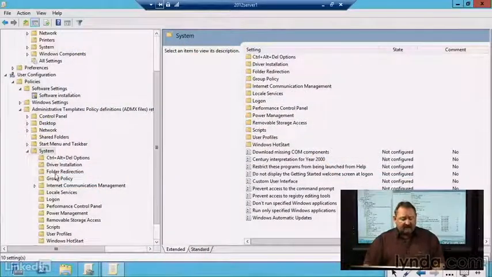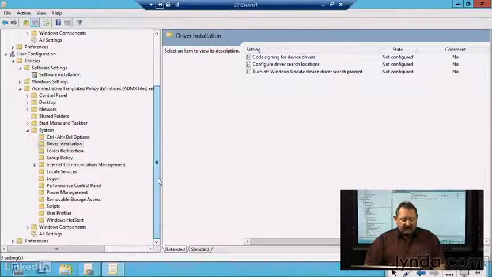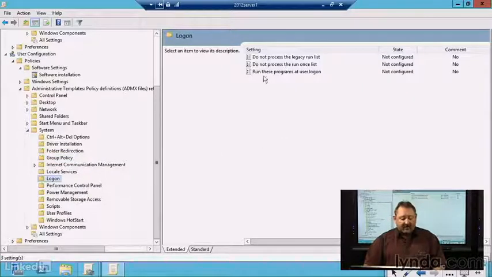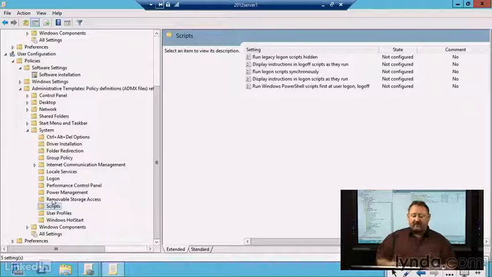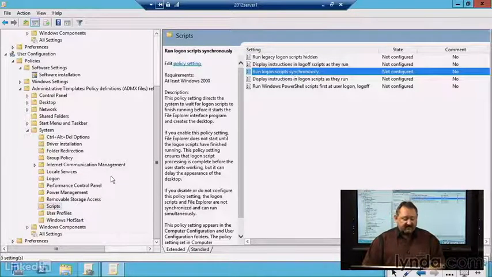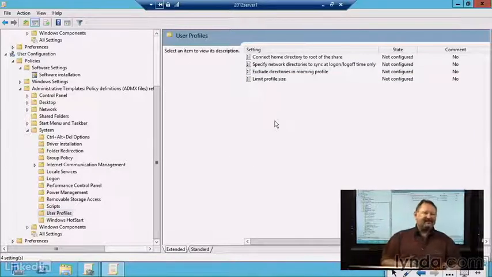Other things, driver installation. Down here, under system, I've also got the ability to control group policies for the user side. I've got logon environments down here. If I'm having a problem with scripts running and they don't appear to be running correctly, this is where I can run scripts. Down here, control scripts. User profiles, one of my favorites.